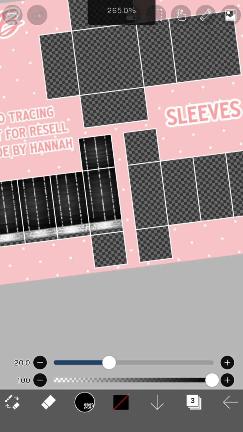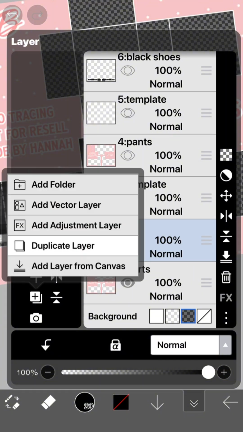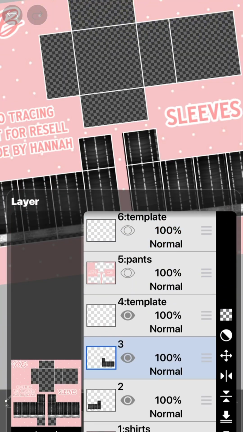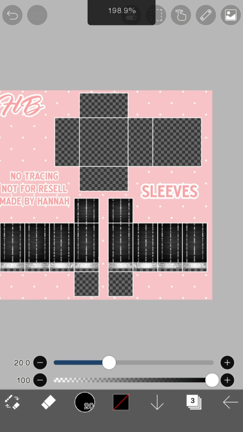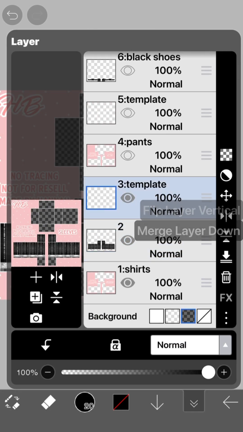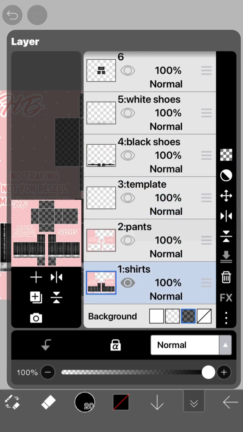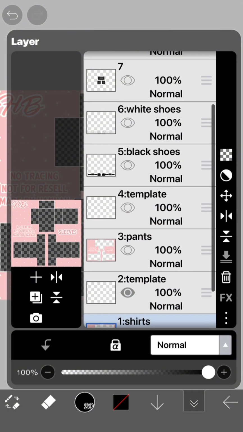Excuse me. All right, we're gonna merge that down and then we're gonna do the exact same thing by adding special layer, duplicating it, and turning it around. And then we're gonna line that up, merge them down, and then we're gonna use this template and boom, save layer, and then reset it, delete it, go out of it.